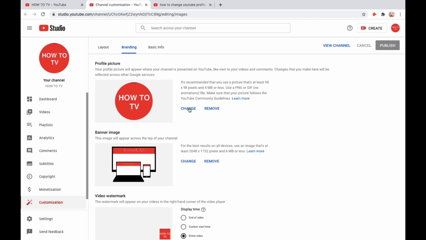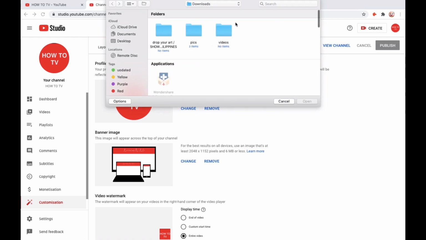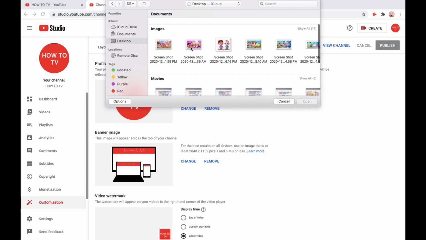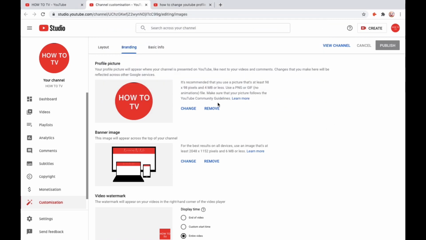So all you have to do is to change it, and of course you have to go to your files and you just have to click it and click open, and after that you need to click this one, publish. So that's how easy to change the profile picture on your YouTube channel.